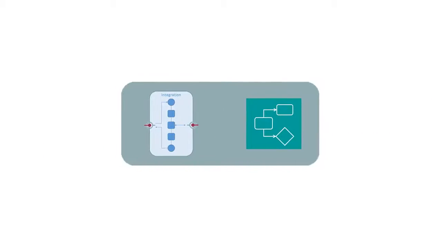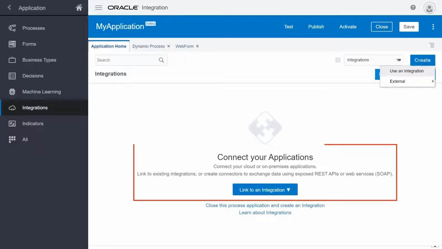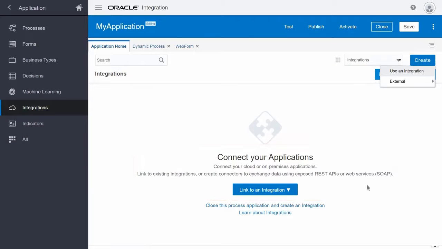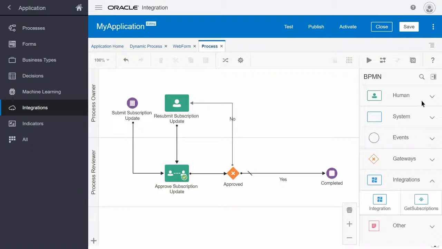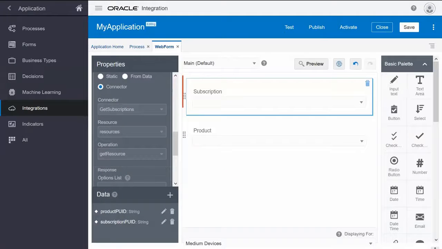Integrations and processes can work together to extend the power of Oracle integration. You can use integrations in your processes. First, add an active integration to your process. Then insert the integration directly onto the process flow. Or call the integration into your process by configuring form controls.